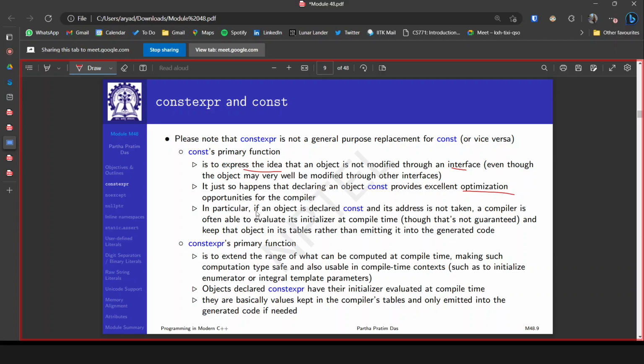So you can see this one. If an object is declared as const and its address is not taken, then the compiler is often able to evaluate its initializer at compile time and keep that object in tables rather than emitting it into generated code, which means it is similar to constant expression. So if we are not using the address of a constant variable, then all the calculation related to the constant variable can be done at compile time and it can be kept in tables instead of putting its code into the executable.